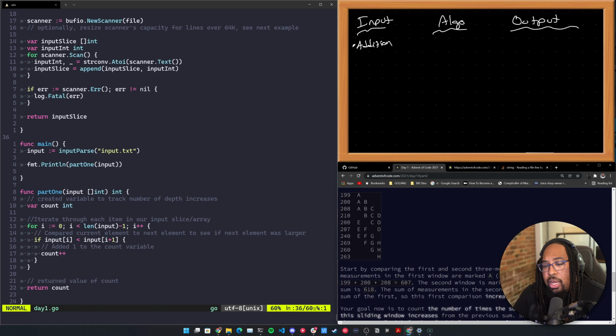We have an example here. I think I understand what they are saying from this, but if you don't, I think they go on to explain this sliding window here. Start by comparing the first and second 3 measurement windows. Okay, so we're going to compare only 2 things, but they're going to be inclusive of 3 measurements. The measurements in the first window are marked A. So the first window is going to be 199, 200, and 208. So we're going to add those 3 things together. Their sum is 607.